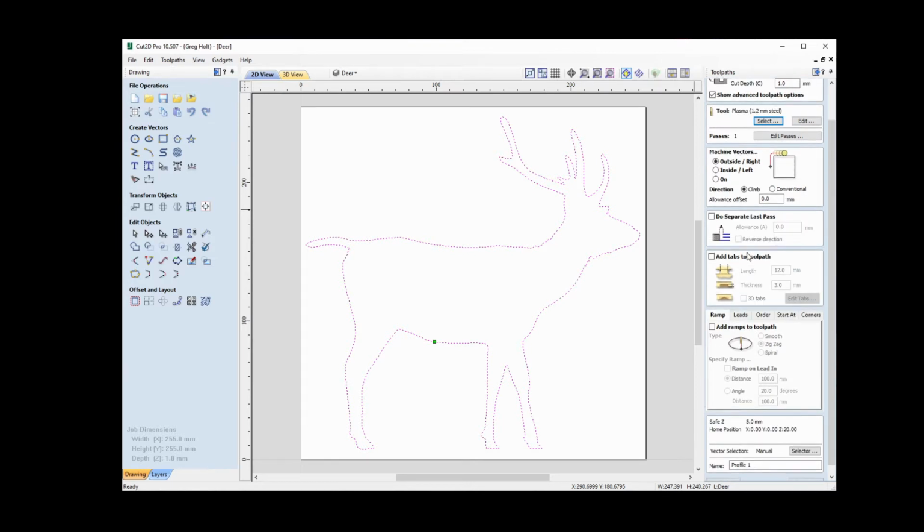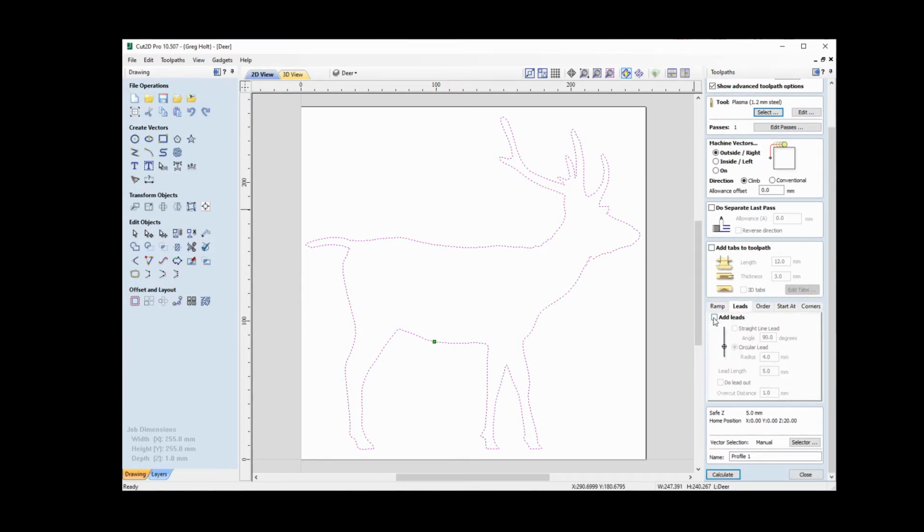Moving on down, what I need to do is I need to add a lead. Now when plasma pierces the material, it leaves a hole that is generally larger in diameter than the width of the kerf. So you don't want to start without a lead, or you'll end up with a divot in the job. So I add a lead, in this case circular lead, radius of 4mm, lead length of 5mm. A lot of people will use a lead out. I generally don't. I find I don't need it, but I do generally have an overcut. Now I just set that at 1mm.